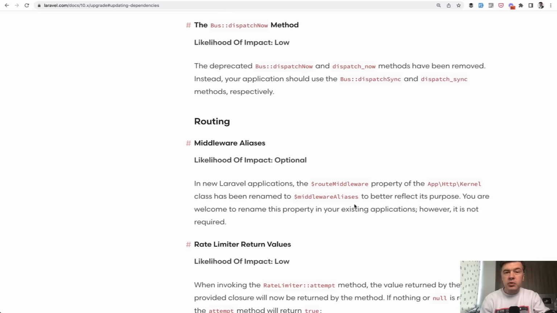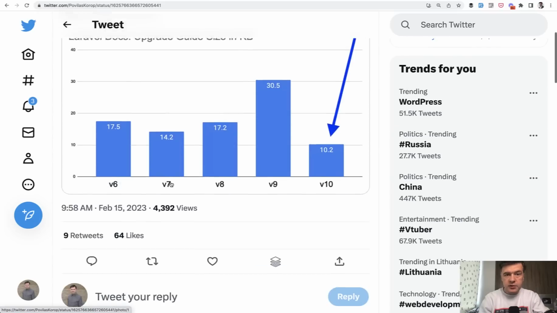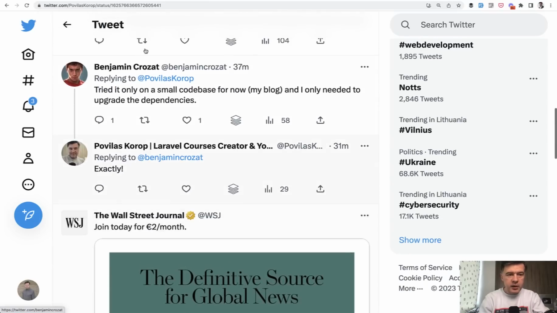So in general, you can run through that upgrade guide pretty quickly and identify what is important for your project, but in many cases, you will just need to upgrade the Laravel version in composer.json, rerun composer update, and it will just work. This was proven to me on Twitter as well by Benjamin, who just tweeted that he only needed to upgrade the dependencies. That's it.